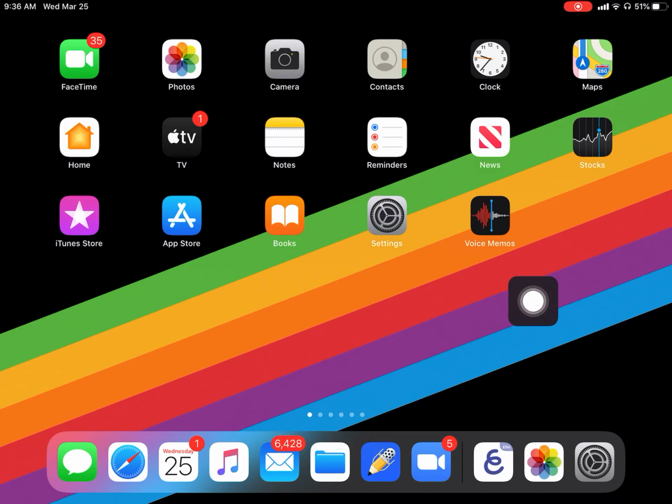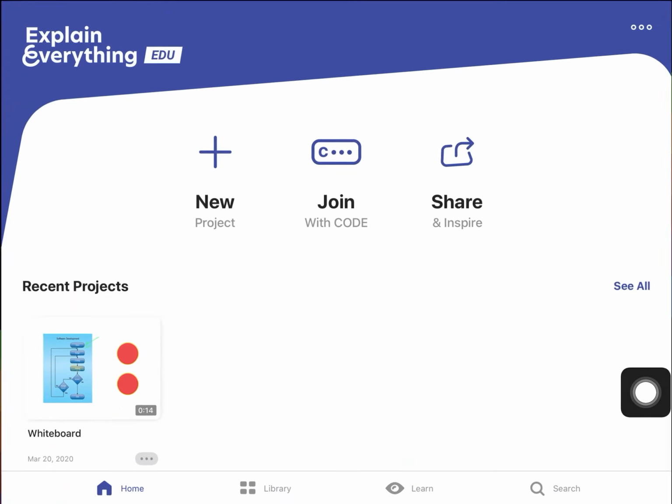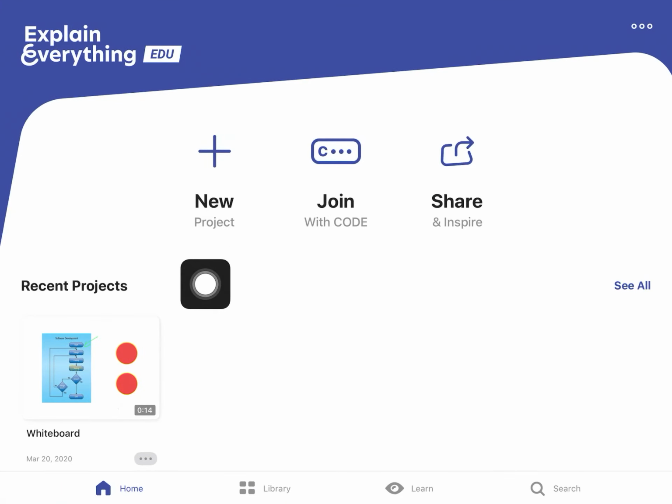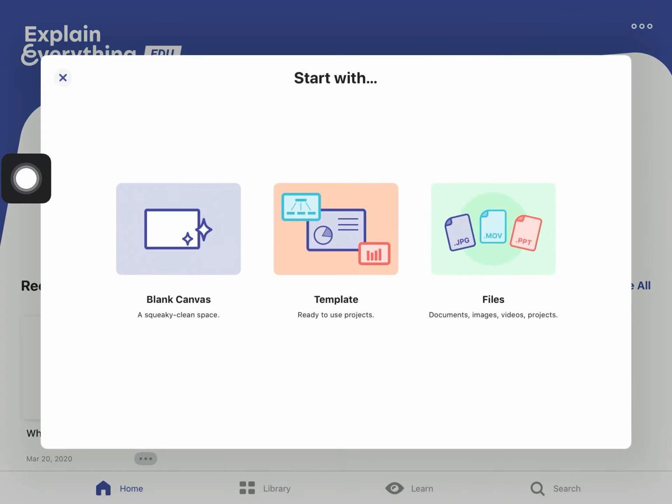All right, I'm going to show you some screencasting with Explain EDU. It looks like this app right down here. I'm going to start a new project, and I like to start with a blank canvas, although you could start by importing a PowerPoint if you want to start with all your slides.